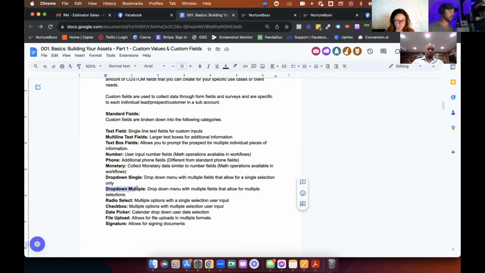And then in contrast, drop-down multiple effectively is a drop-down list where you can select multiple, which corresponds with radio and checkboxes. Radio buttons are, you can have multiple options, but you can only pick one. So radio buttons and single drop-down are kind of the same, just in a different format. And then checkboxes are multiple options, which you can select multiple options of. So again, same as drop-down multiple, just in a different format.